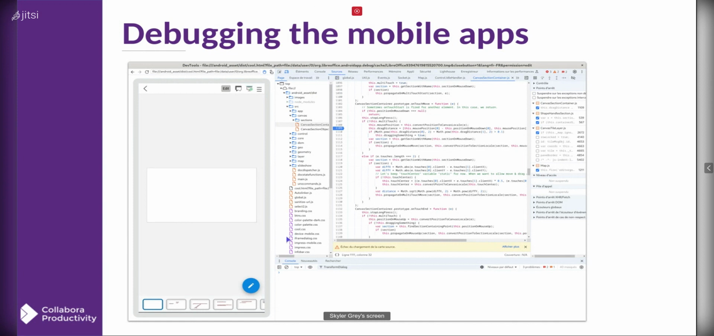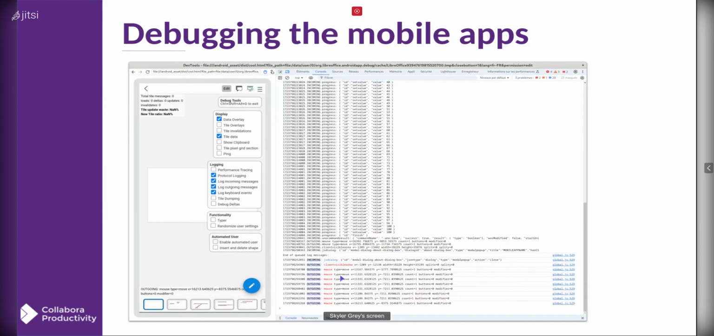So you've got your sources in here. You can set breakpoints. You can see your console. You can search in files. All the things you'd expect to be able to do.